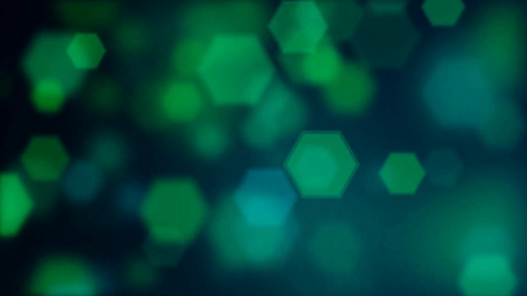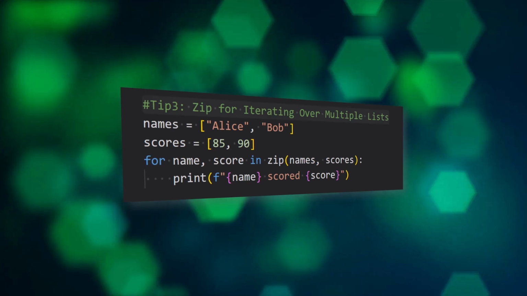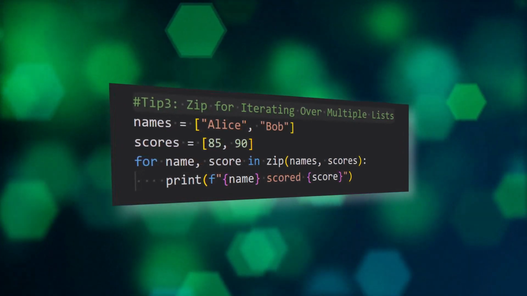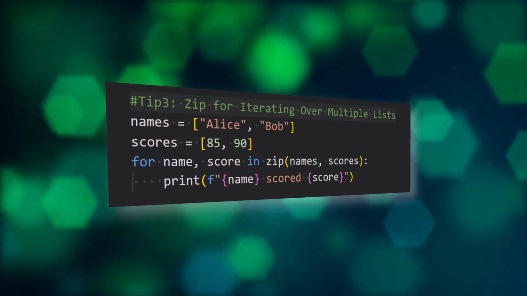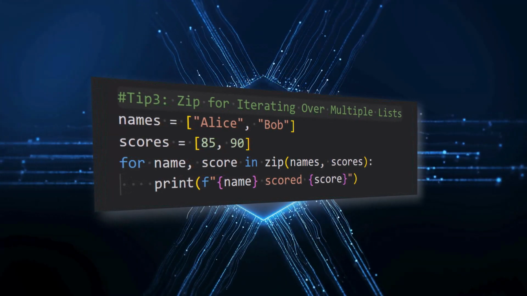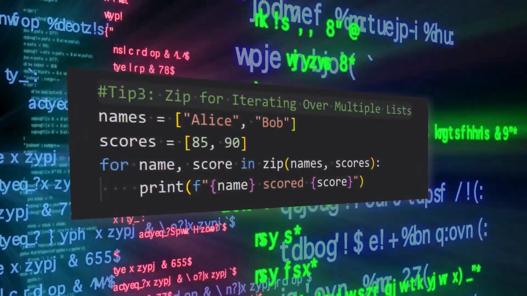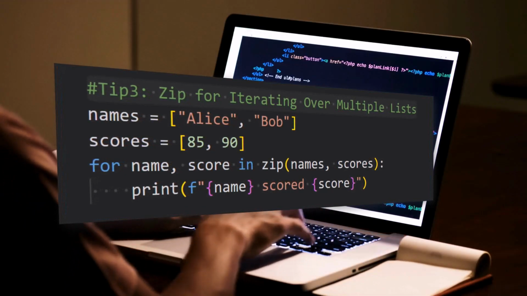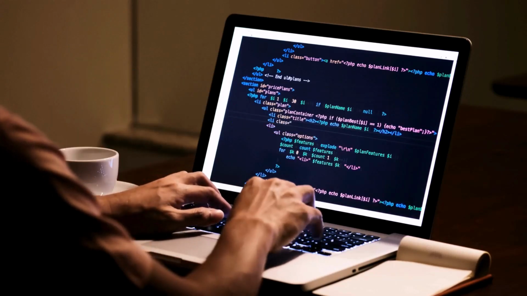Tip 3. Use zip() for parallel iterations. When working with multiple lists, zip() lets you iterate through them simultaneously. This is incredibly useful when you need to pair elements from different lists. For example, if you have a list of names and a list of scores, zip(names, scores) combines them, allowing you to process each name with its respective score in one simple loop. This trick eliminates the need for indexing and improves code readability.